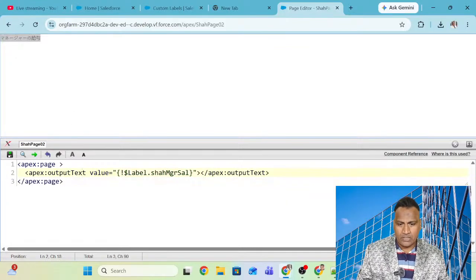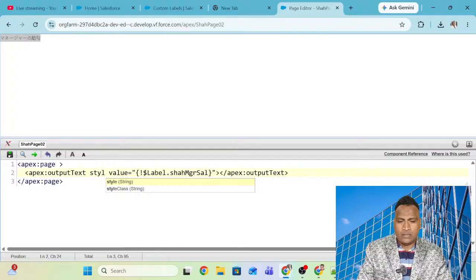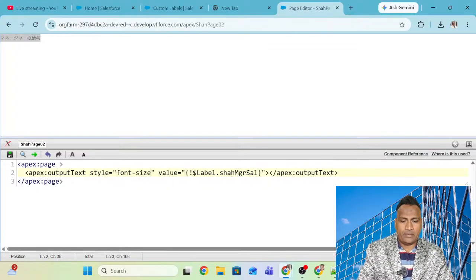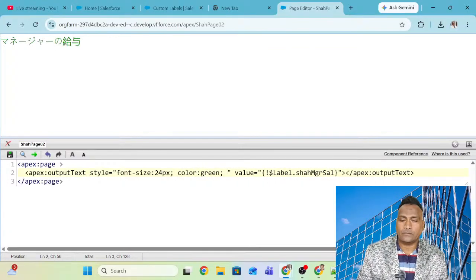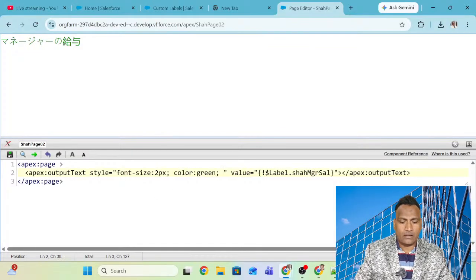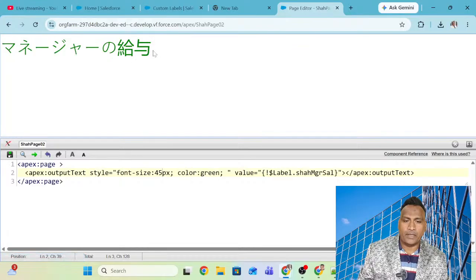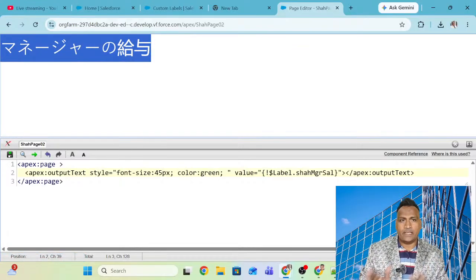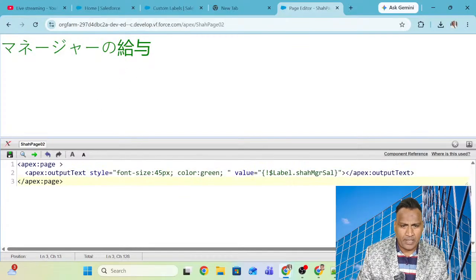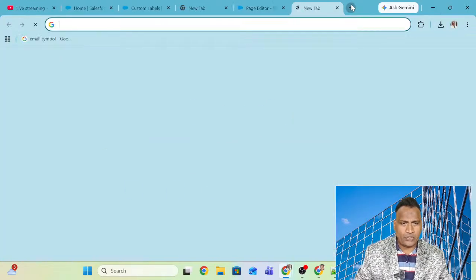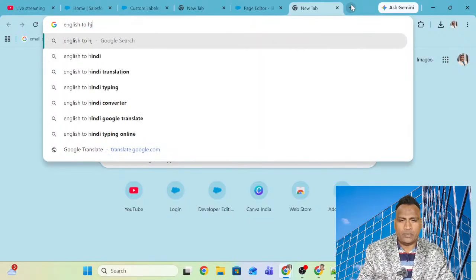Done. Shall we give some styling to the component? Okay, right. So like this, 100 classic pages and 100 lightning components have used it. Now I am changing its information. It is asking SHA manager salary. So I wanted to change English to Japanese.